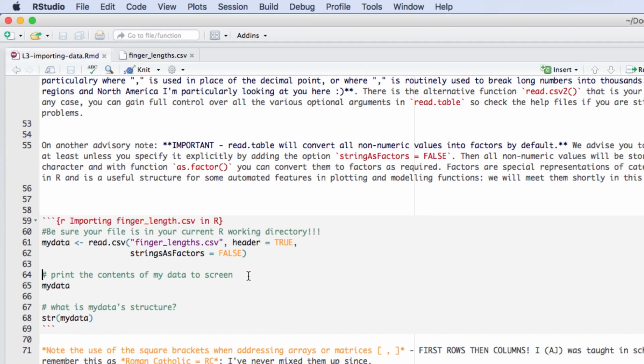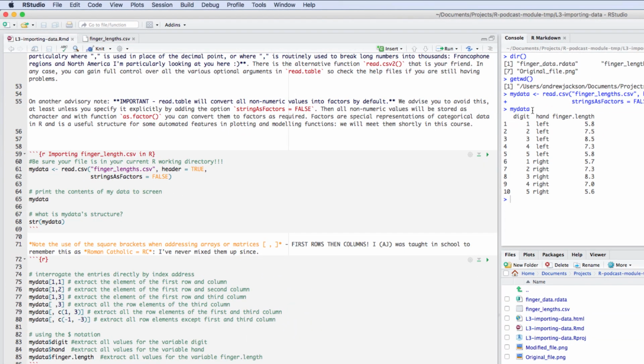And we can print that to the screen. It's not a big data file, so we can have a look at that. That's popped up over here now. So my data looks like it's read in well. It's got a column called digit, and there's our 1, 2, 3, 4, 5, 1, 2, 3, 4, 5, hand, left or right, and then the corresponding finger lengths here, in centimeters I'm guessing, all the way down from 1 to 10.